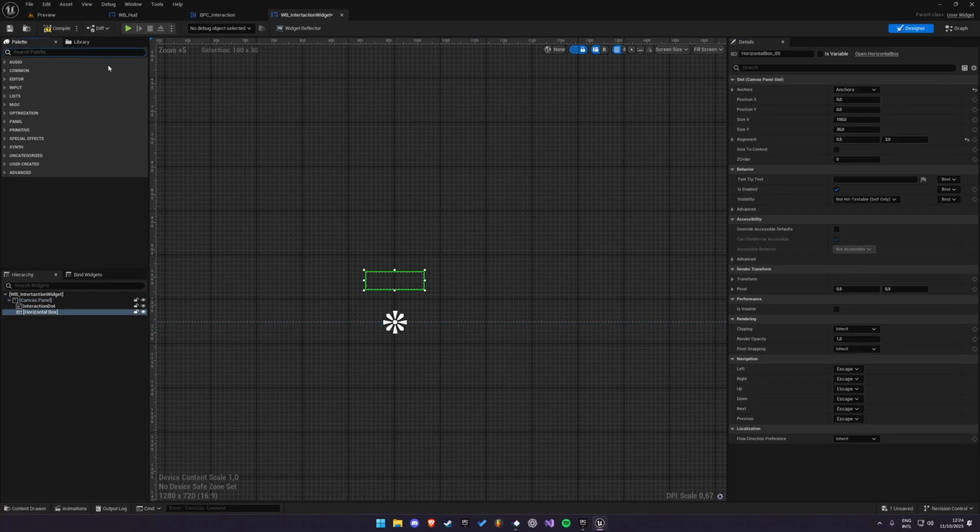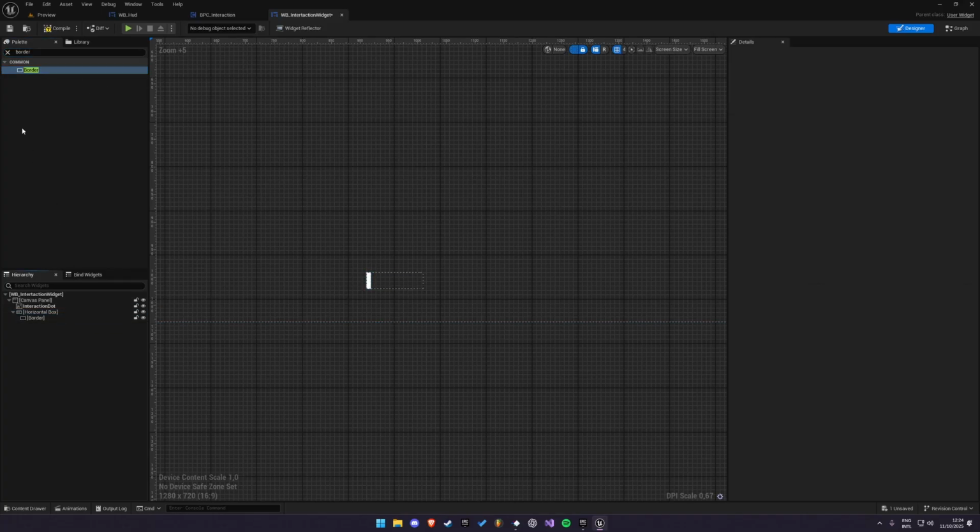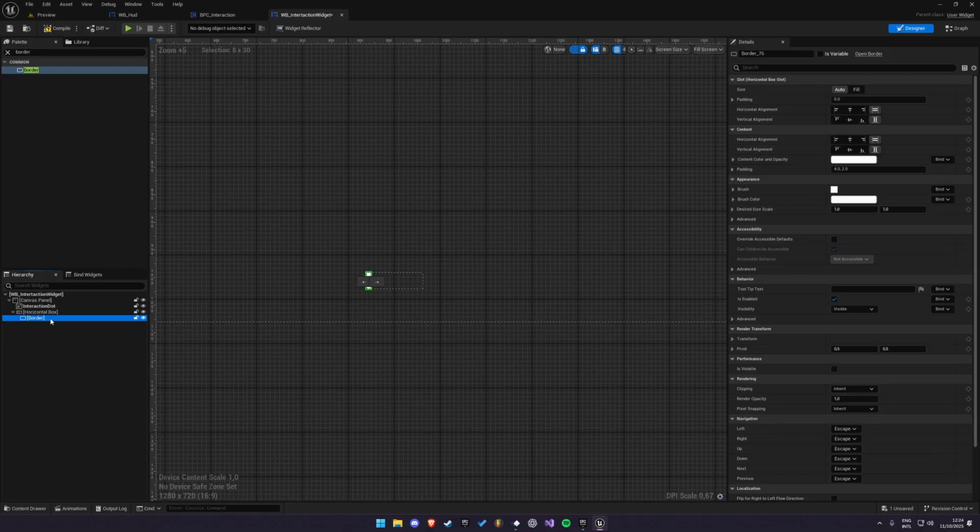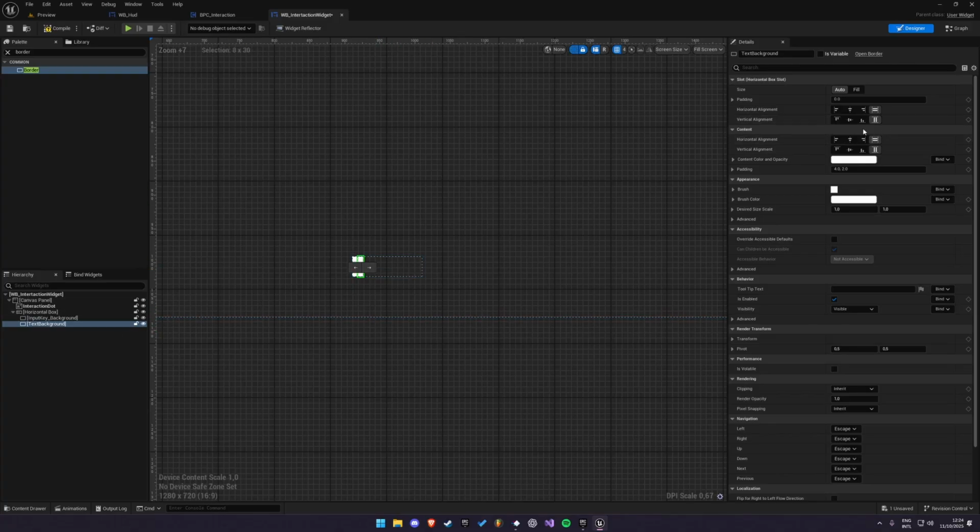Alright, and now we're going to add 2 more things. We're going to add a border. This will be the input key background. I'm going to duplicate it. This will be the text background. And this one will be scaled correctly, fill. Or I'll leave it out for now, that's fine, since the text will be scaling it.